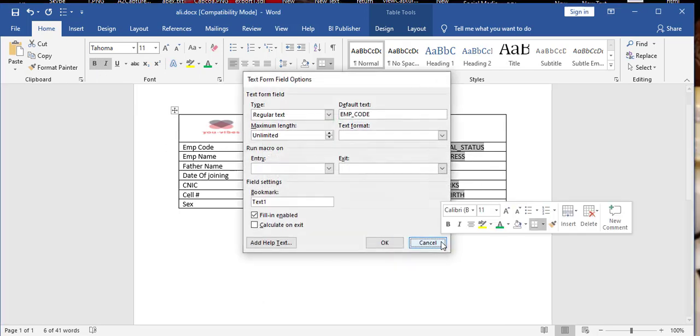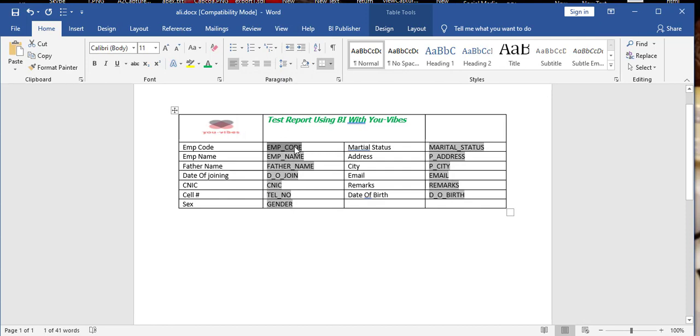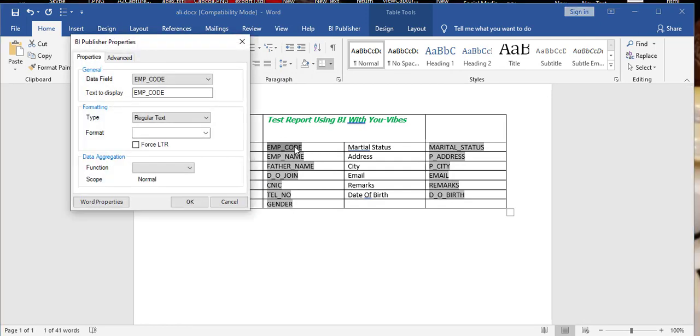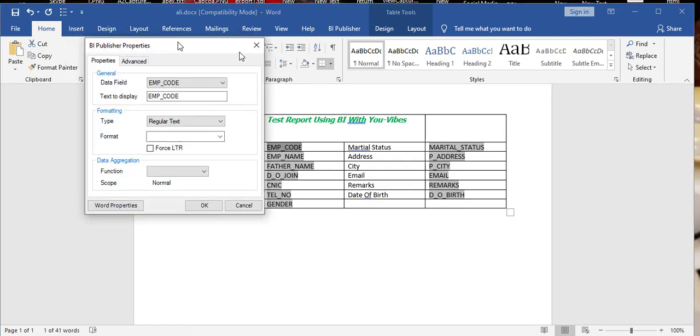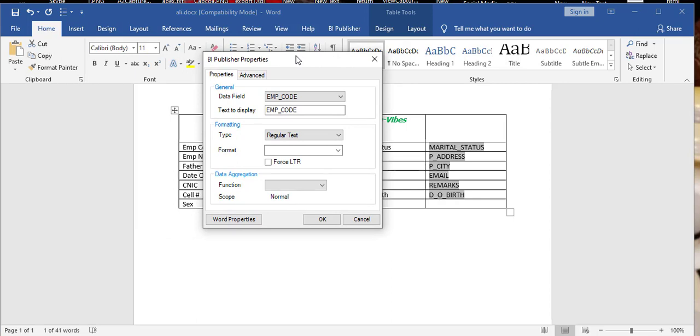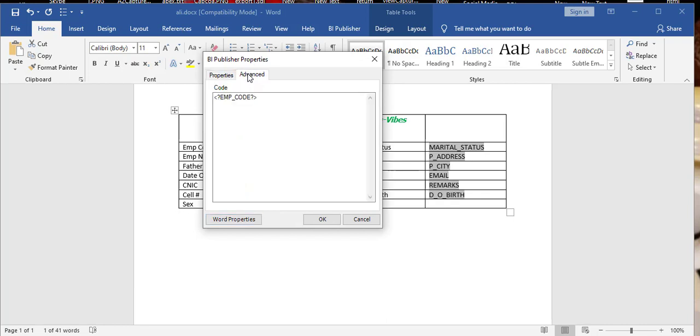You can double click or right click on a field. You can change properties of the field, data type. You can assign the format of the field, data field, text to display, type formatting, data type, function, aggregate. You can assign advanced.